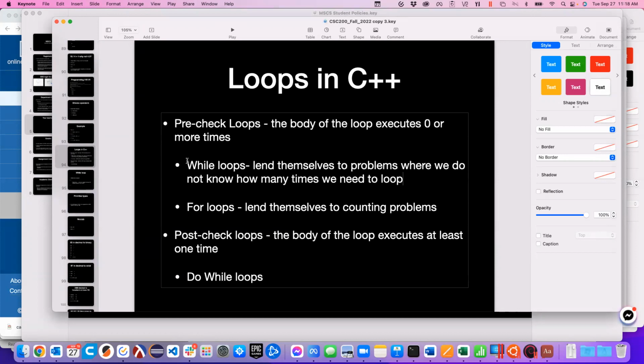But the way I'm going to show you here is that most of the time when we use while loops or for loops, when they're both pre-check loops, most of the time we're doing some sort of counting. For loops have the advantage in that variables become local variables, and I'll show you what I mean by that.